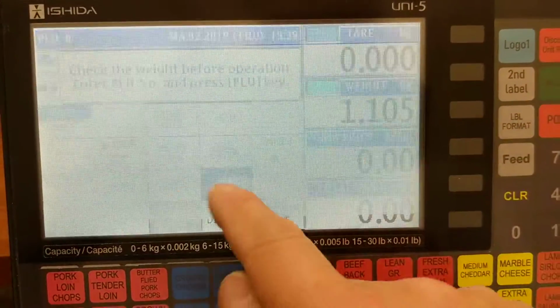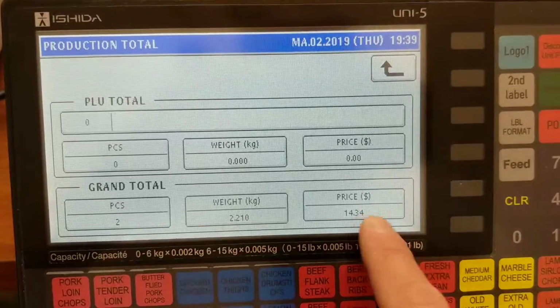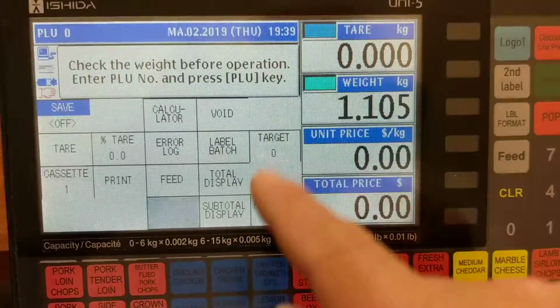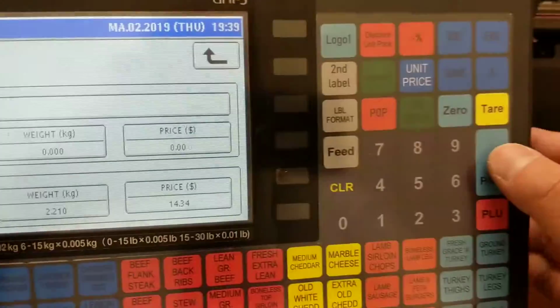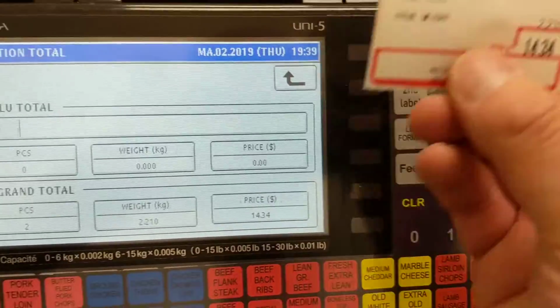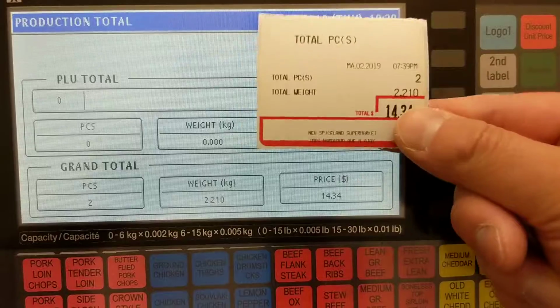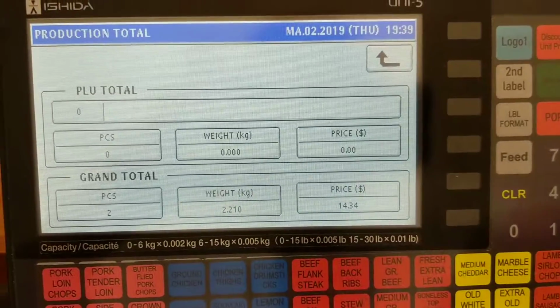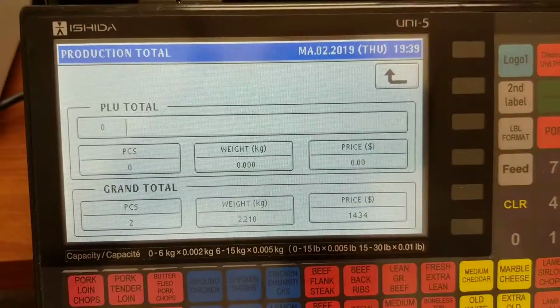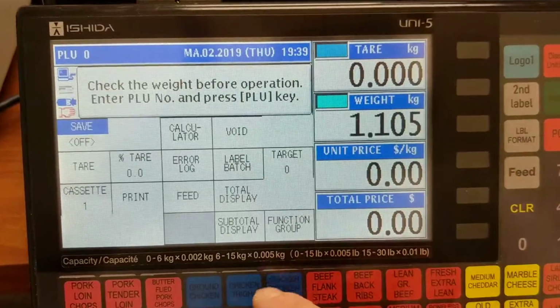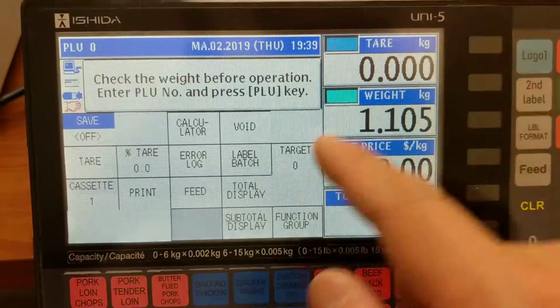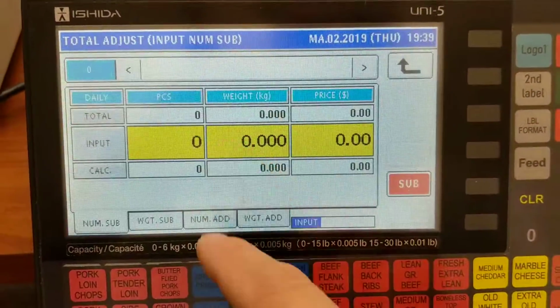If you wanted to print the total display, so you want to print this grand total, just call up the total display and then hit the print key, and then you have your total there. And that's how you use your total display, subtotal display, and your void key, and then adjusting your totals.